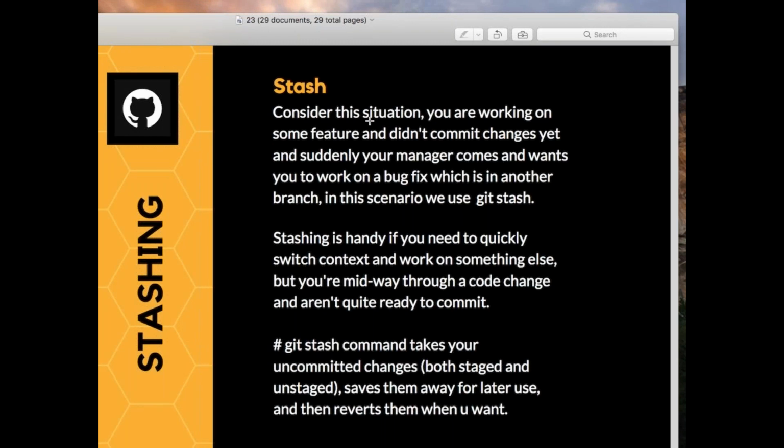Right, we'll talk about stashing today. Basically, stashing is when you get to a point where you want to save changes temporarily. When you are working on a situation and there are some features you haven't committed yet, and suddenly someone comes and says you want to do another task.